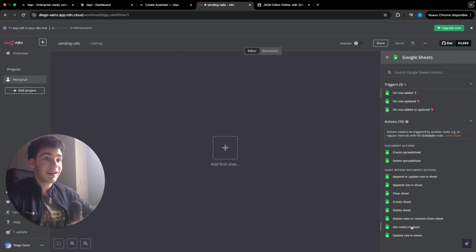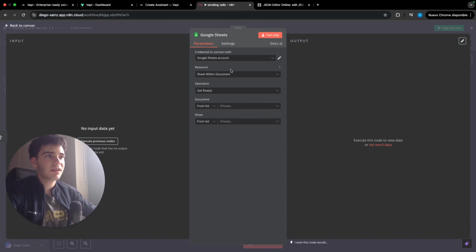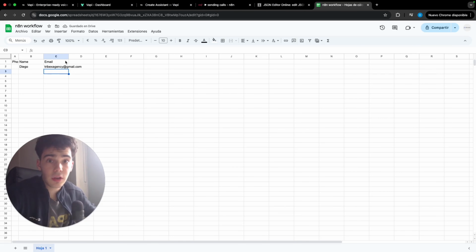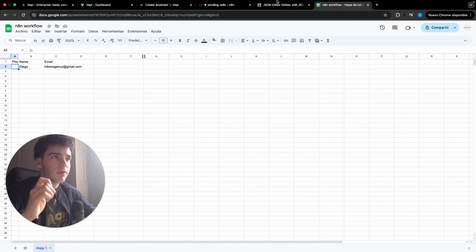So let's include a get rows in sheet. There you go. So before going into the document sheet, we're gonna create another sheet where we're gonna include all the data and it's gonna work as our CRM for these clients. So I've included here the sheet, I've called it n8n workflow. I haven't added the phone number, but I will do it later. So we have the name and the email. This is the data that we're gonna have from these clients.